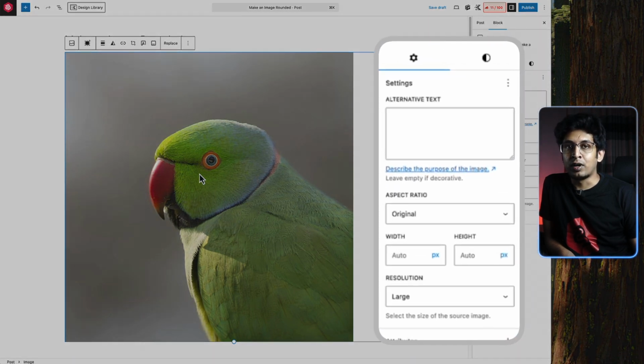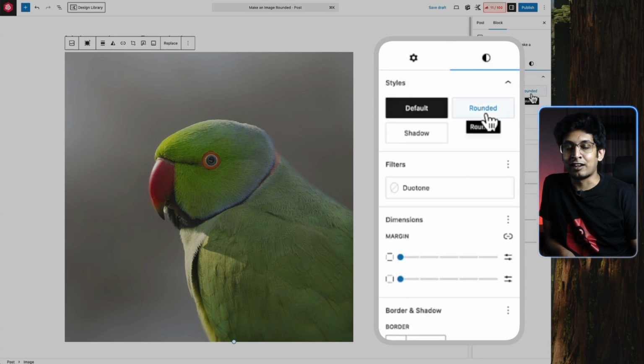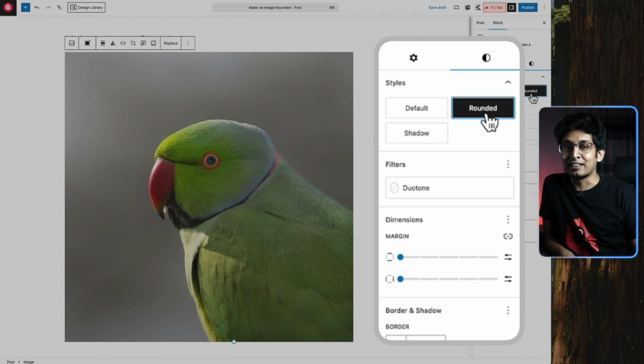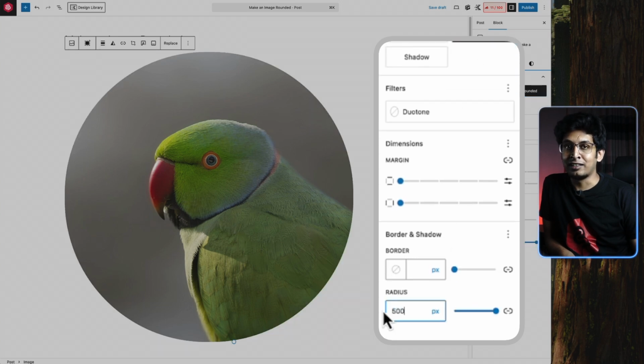On the right sidebar, click the settings gear icon if it's not already open. Go to the Styles tab and select Rounded options. And that's it, customize the Styles tab and your image now has nice rounded corners.